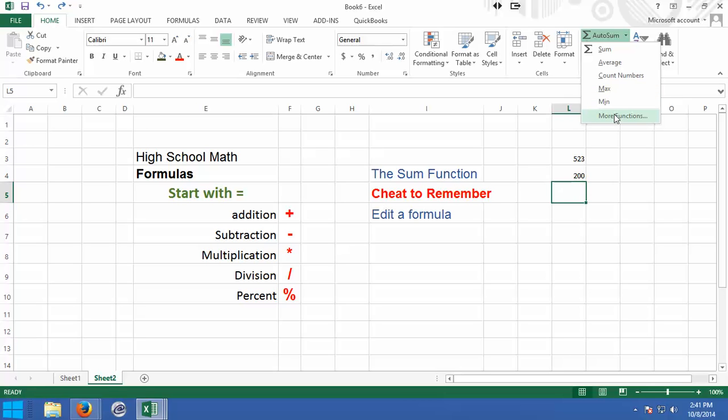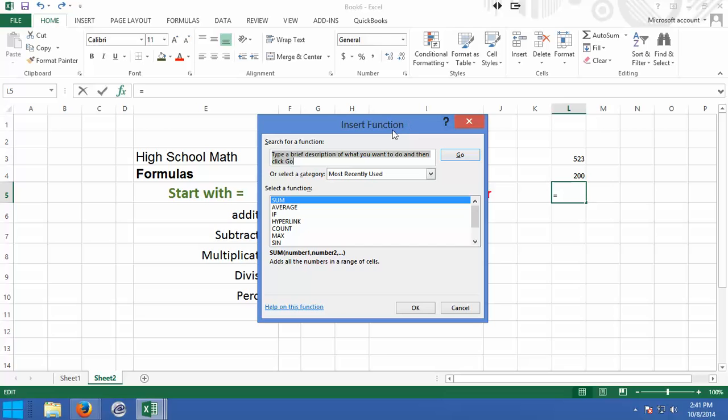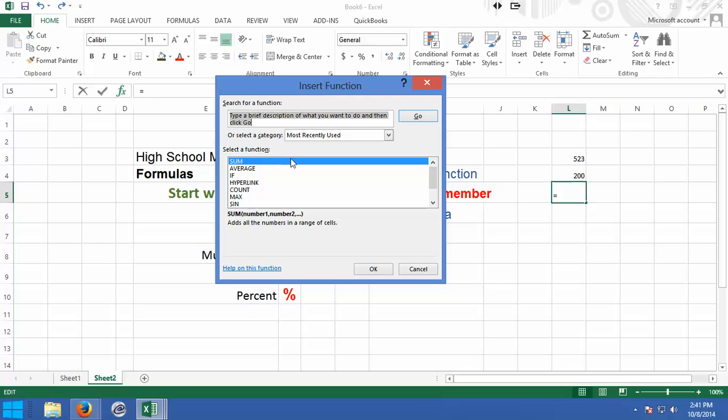But if you come down further and click on more functions, what you're going to see is there are all kinds of formulas that come built into Excel. Now keep in mind, you're probably not going to know what these formulas are. I don't know what these formulas are. I am not a mathematician or statistician.